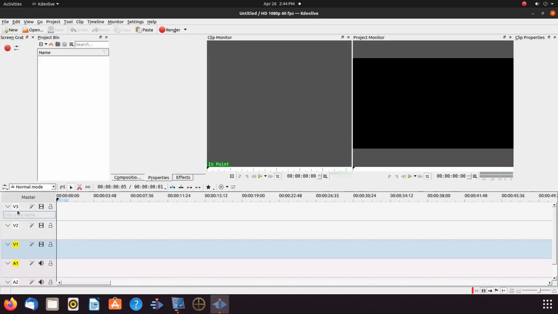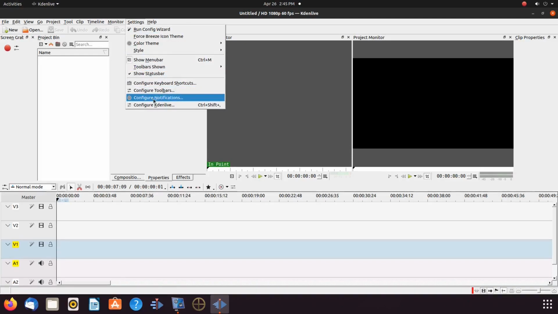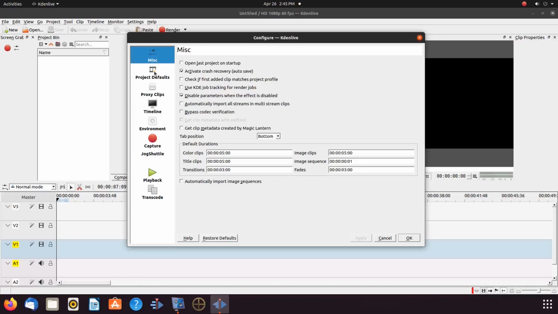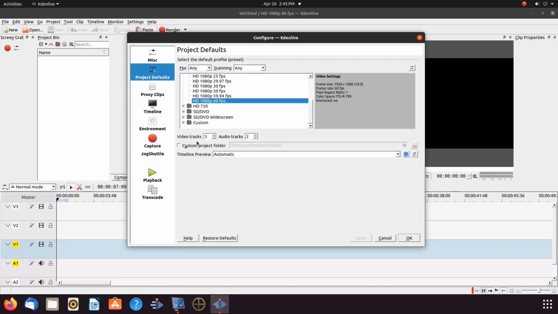In order to do this in Kdenlive, go to the menu bar, click Settings, scroll down to Configure Kdenlive. When the Kdenlive Configure window appears, go to Project Defaults. In the Kdenlive Project Defaults, scroll down to Tracks, raising it to the level you need, ours being 4. Then, scroll down to Apply and click OK.